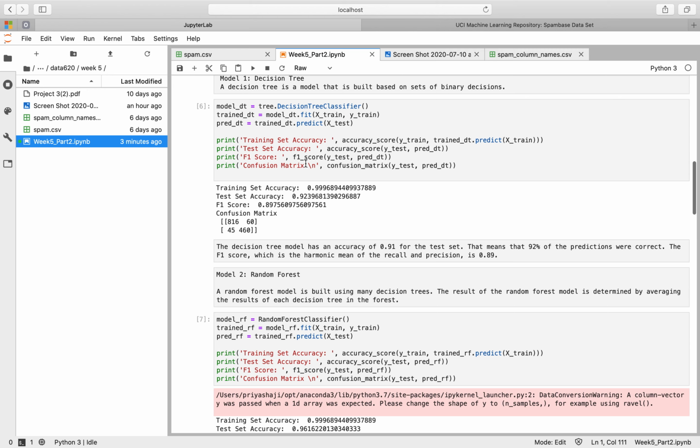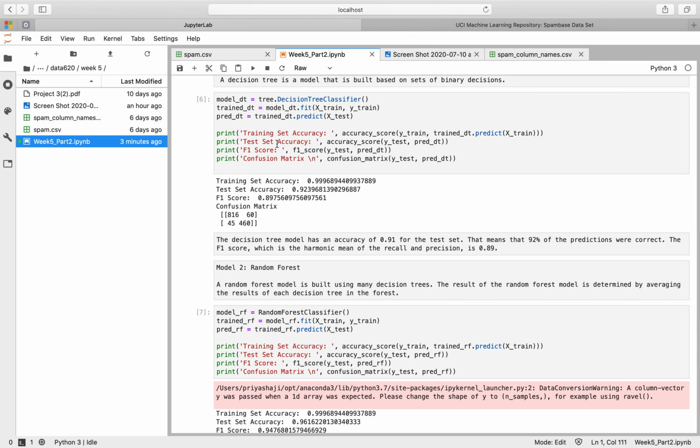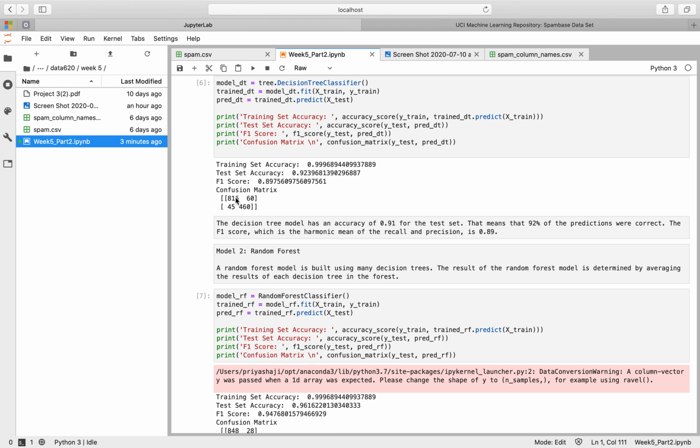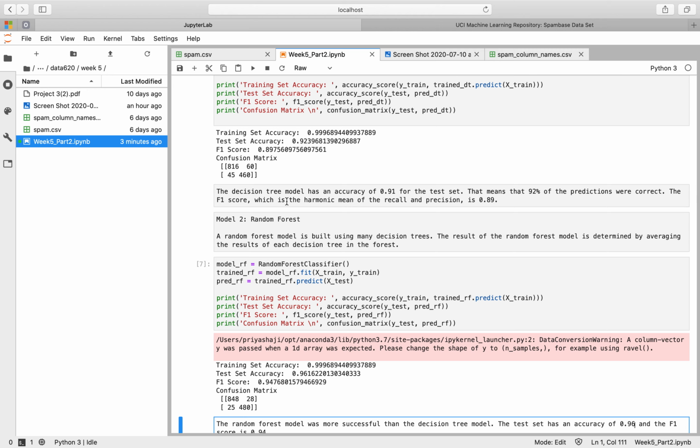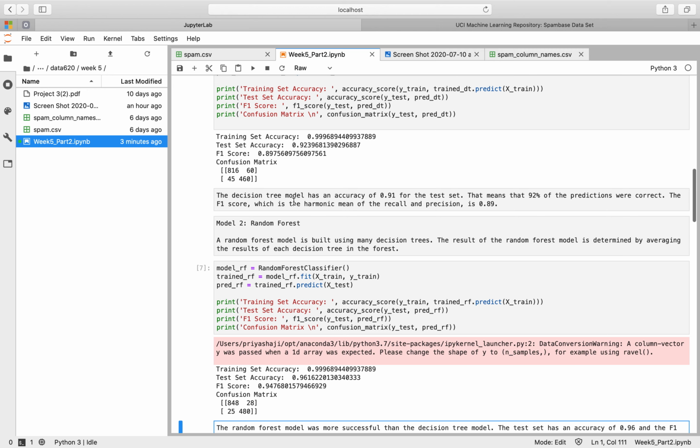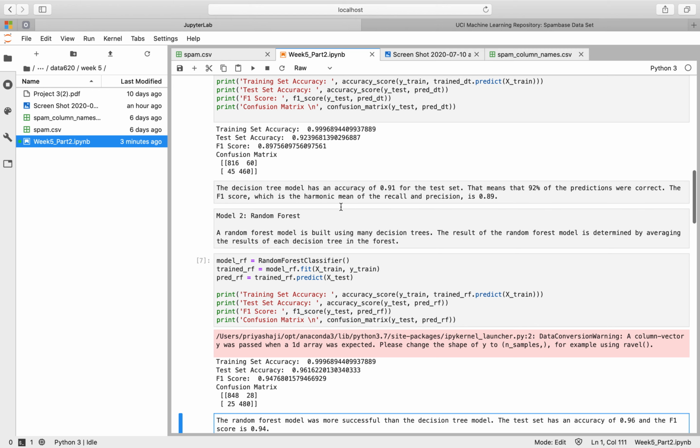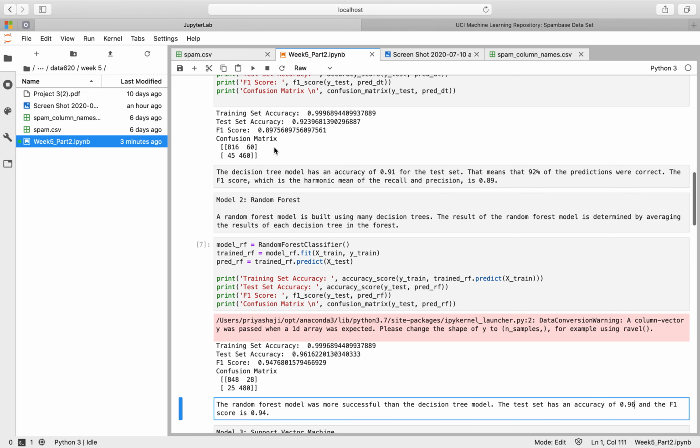After that, we print out the training set accuracy and testing set accuracy, and also the confusion matrices, in which the diagonal elements tell us that 816 data points are non-spam and 460 are spam, and these have both been classified correctly. In this model, we have an accuracy of 91% for the test set, and the F1 score, which is the harmonic mean of recall and precision, is 0.89.